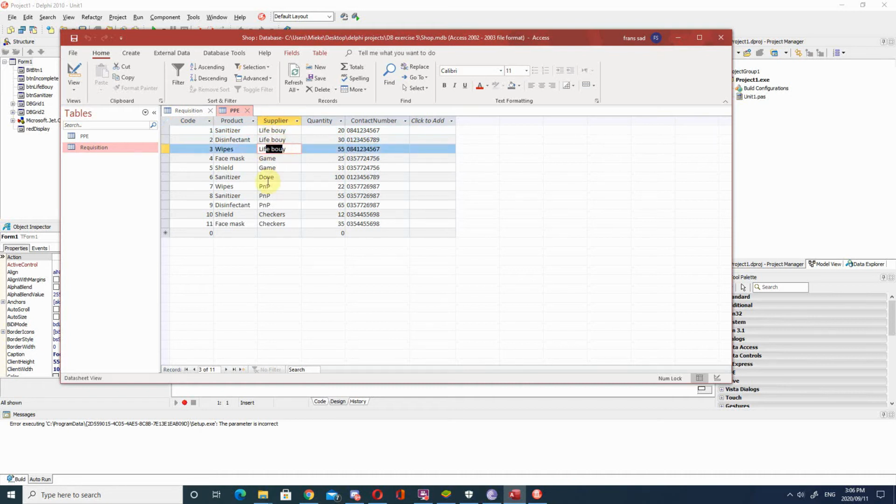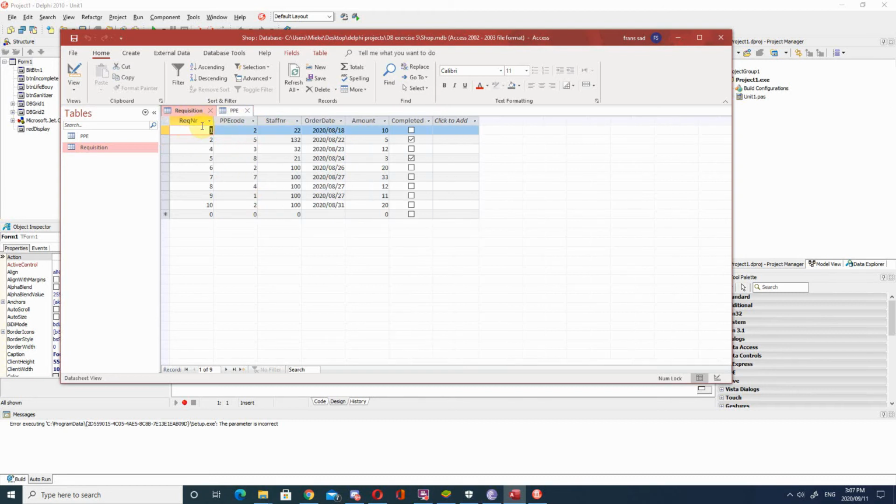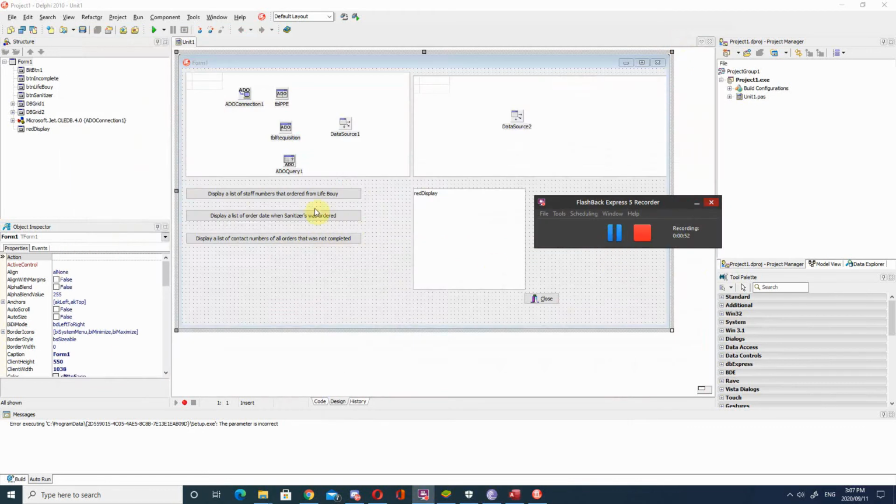We had to go through this PPE table looking for supplier, and every time we get a Lifebuoy we have to look what is the code, and then we had to go to the requisition table looking for the PPE code with that particular code, and then display the staff number of that person that had that code. Right, so let's do it. We just do it in little bits, just pieces at a time, and then you'll see it builds up.